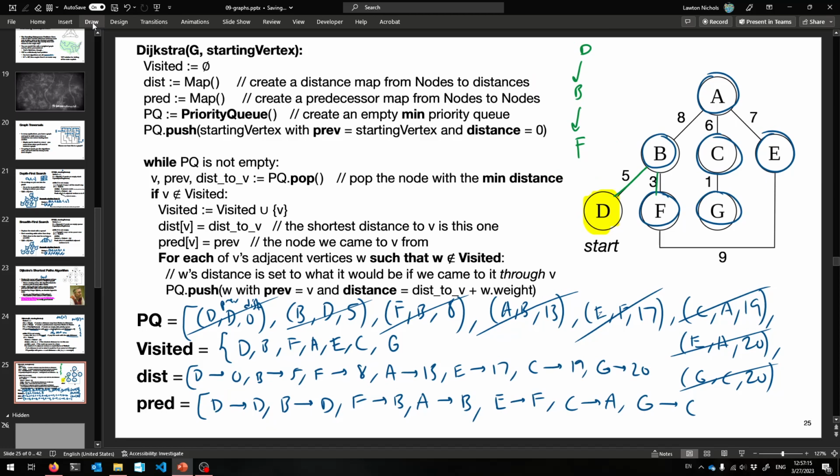How did we get to E, for example? Was it this way or was it this way? You can find out by the predecessor map. E came from F, so it must have been this way. You see that? You can just follow it, and you can generate the path with the pred map. And if you just needed to know the distance, the dist map gives it to you.